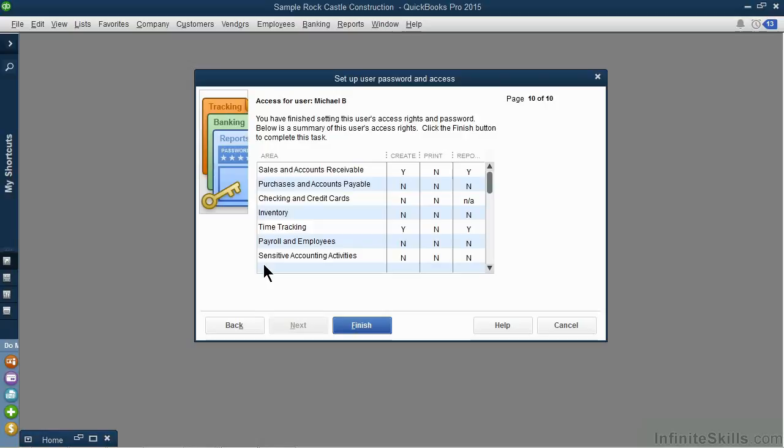After we're through all 10 screens, we're presented with a nice summary of what we've designated so that we can review it and make sure it's appropriate. As a general rule, if in doubt, take away permissions. The worst case is that someone gets a little bit cranky because they can't do something they want, and we need to go in and modify their permissions.